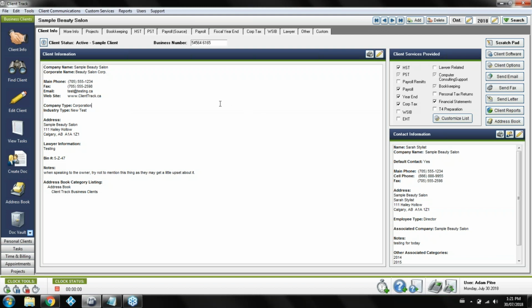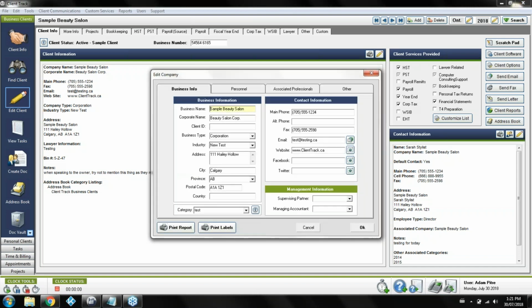Now, once you're on this client's file, if you want to make any changes to their information, you can click the edit pencil here on the left-hand side in the blue area. And that's going to come up with a window that has 4 different tabs that you can utilize to change information. So the first tab is pretty straightforward. It's their name, their phone number, their address, and all their standard details. There's nothing really fancy here.